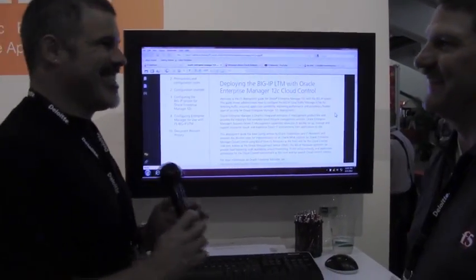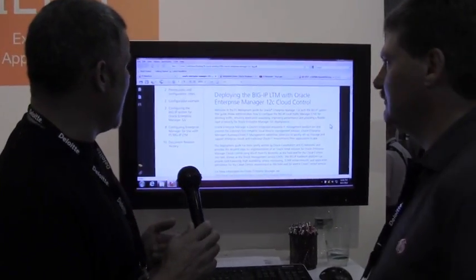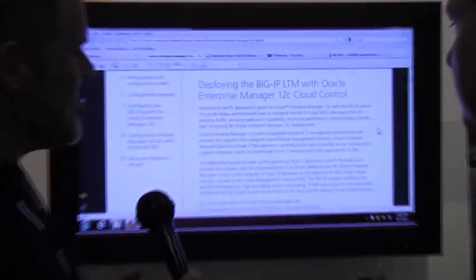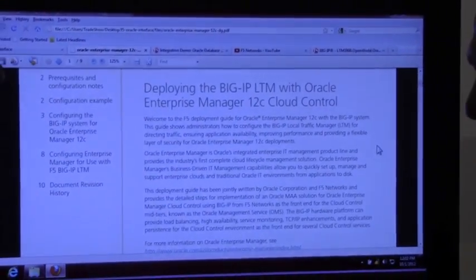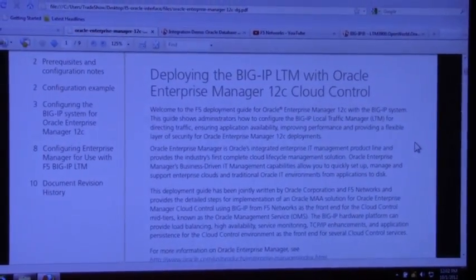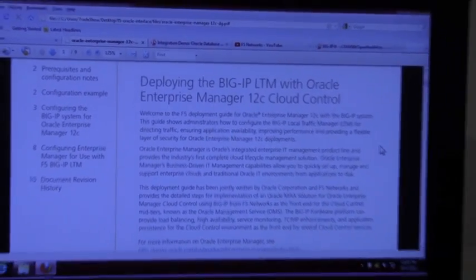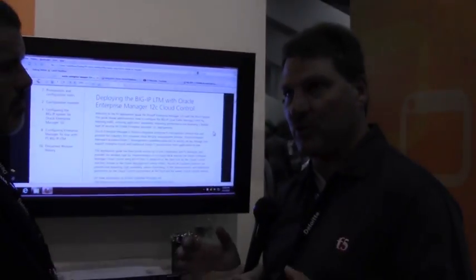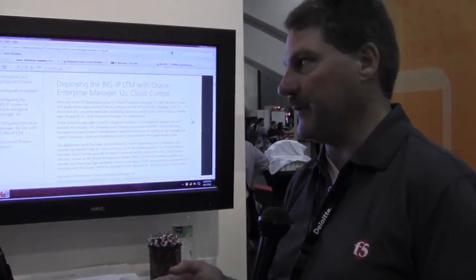Great idea, Chris. Okay, so first up we have the deployment guide. Tell us a little bit about this. This is the actual deployment guide written by F5. We tested this with the Oracle Enterprise Manager team to make sure we had all the settings correct. It provides high availability for what's called the OMS system, Oracle Management System, and gives administrators access to the console. This is the step-by-step guidance on how to configure BIG-IP to provide high availability.